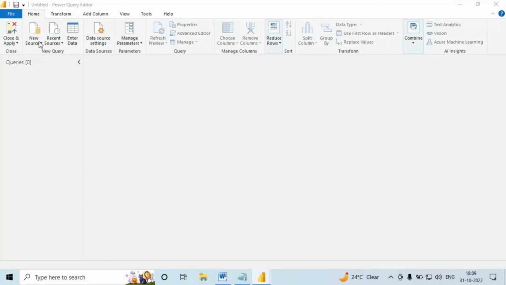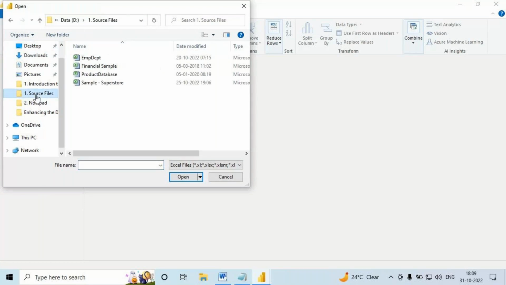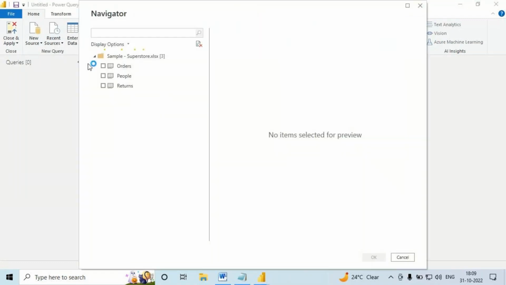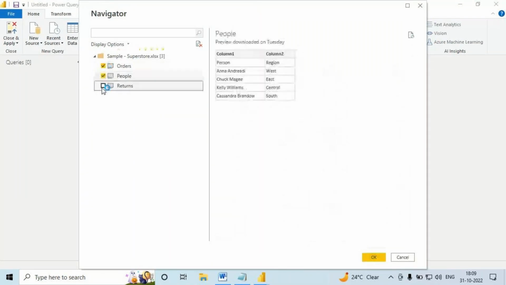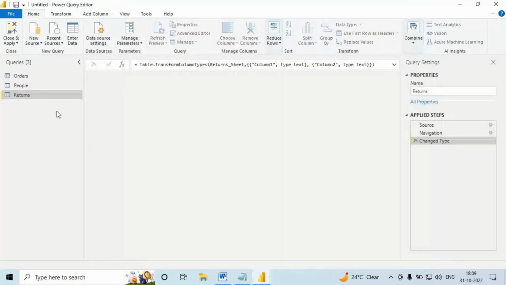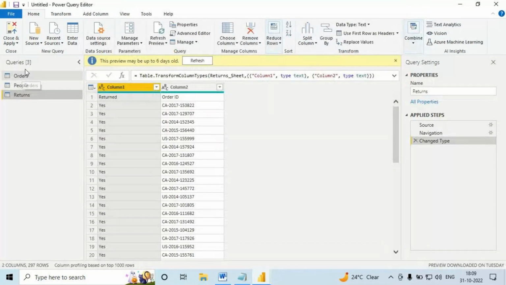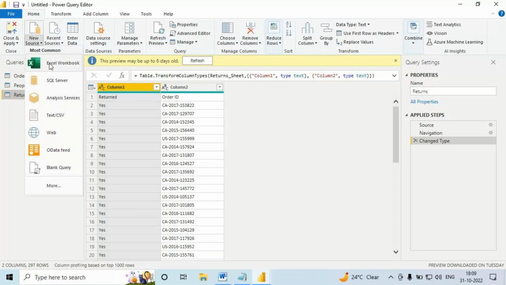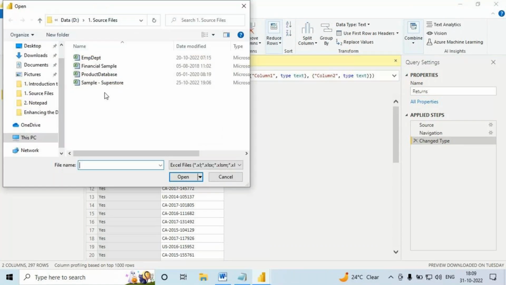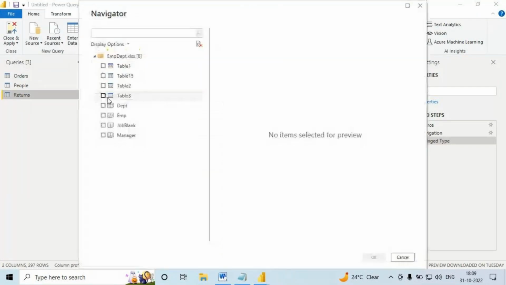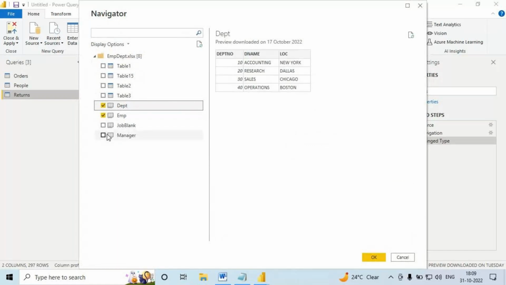So it is opening the Excel file, and when I go to a folder called source files, I'll bring a couple of tables from sample superstore first. Click on open. Orders table, people's table, and returns table. And I want to bring some more tables from another Excel file. How to bring some more tables from another Excel file? Again, click on new source. Again, we need to click on what? Excel workbook. This time I'll bring a couple of tables from EMP, DEPT, Excel. Click on open. I can select employee table, DEPT table, and managers table.